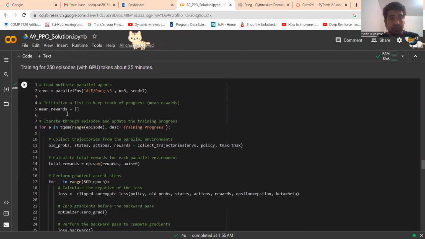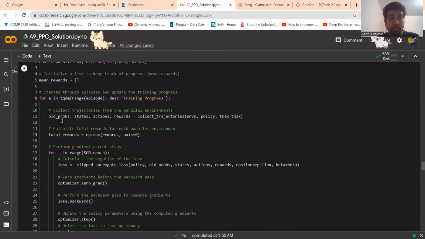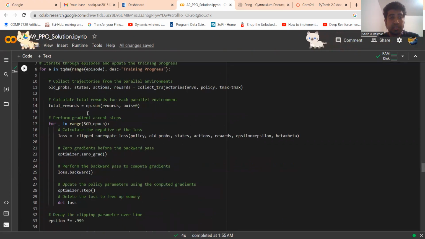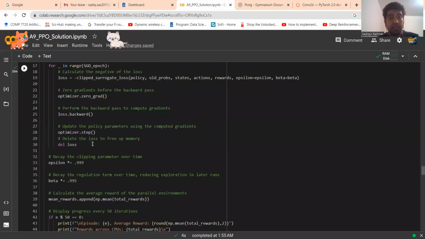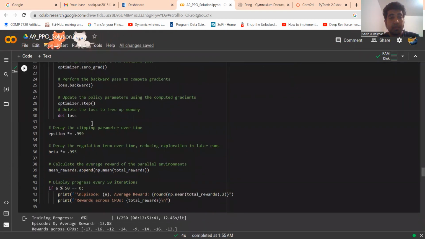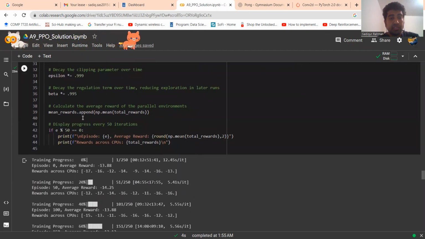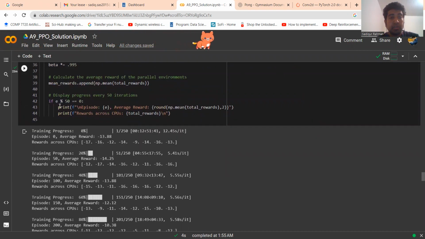Here we take the mean rewards, and we're collecting all the probabilities, states, actions, and rewards. We sum them up to get the total rewards. We calculate the loss from the previous surrogate loss function. We set the gradient to 0, calculate the backpropagation to compute the gradients, and apply our optimizer. And to free up some memory, we're deleting the loss. And here we get the total rewards, and we take the mean rewards.